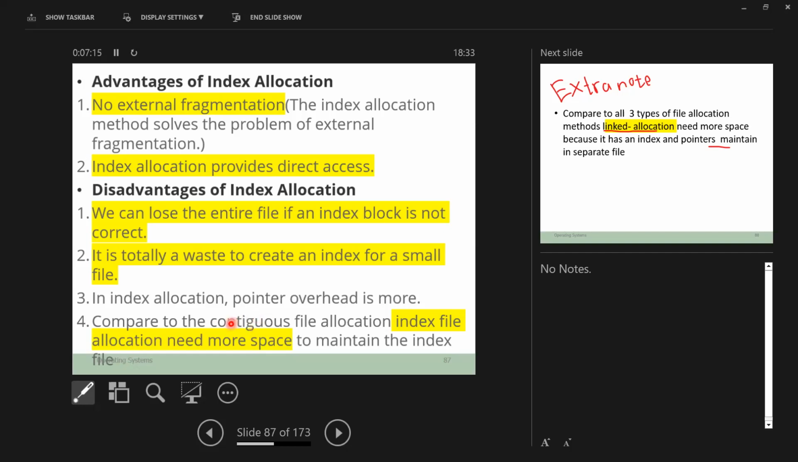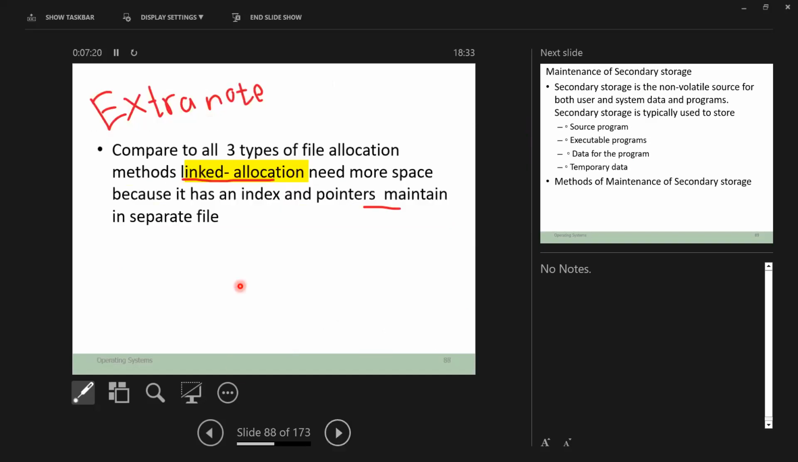So compared to contiguous file allocation, index file allocation needs more space, but comparing all three types of file allocation, link, index and contiguous, the link file allocation needs the most space, because there is an index as well as a pointer. The index and pointers are maintained in a separate file in link allocation. Therefore, we say the link allocation method needs more space.